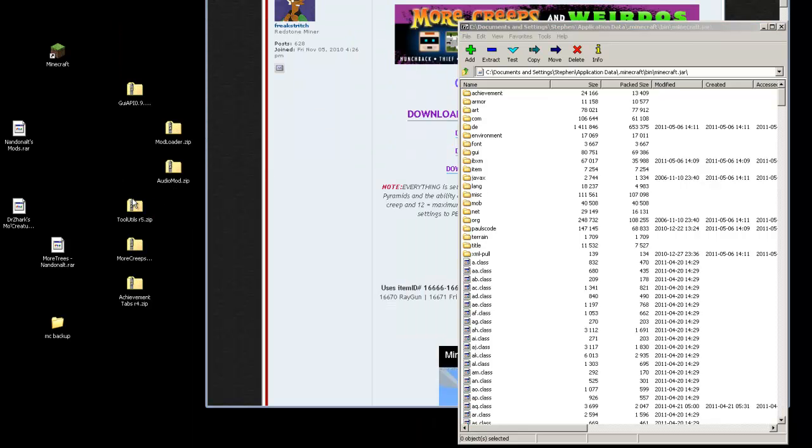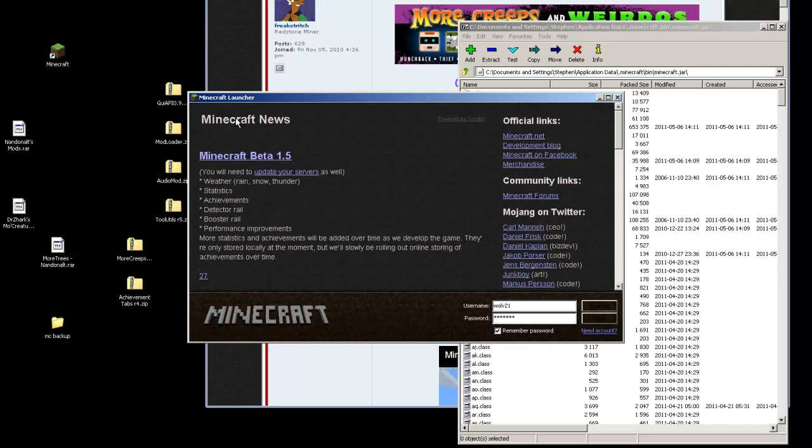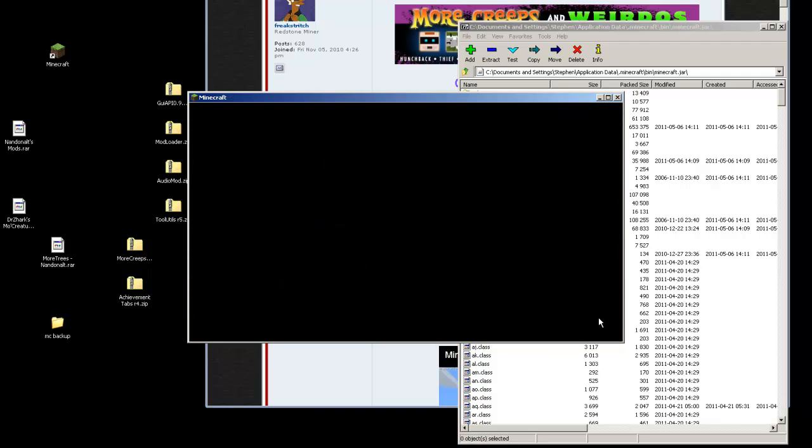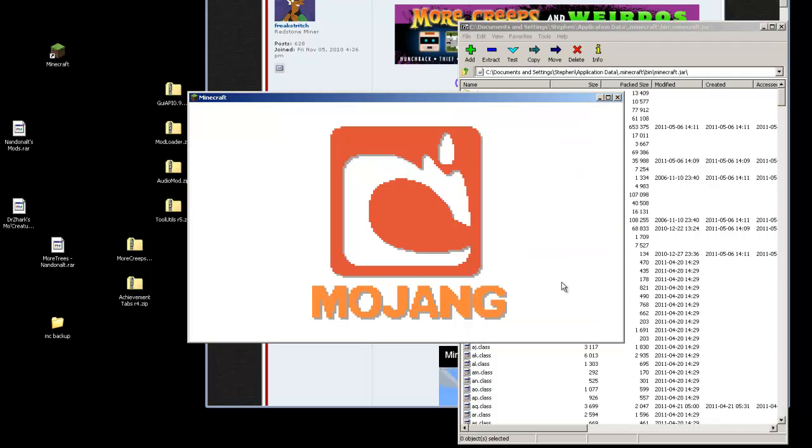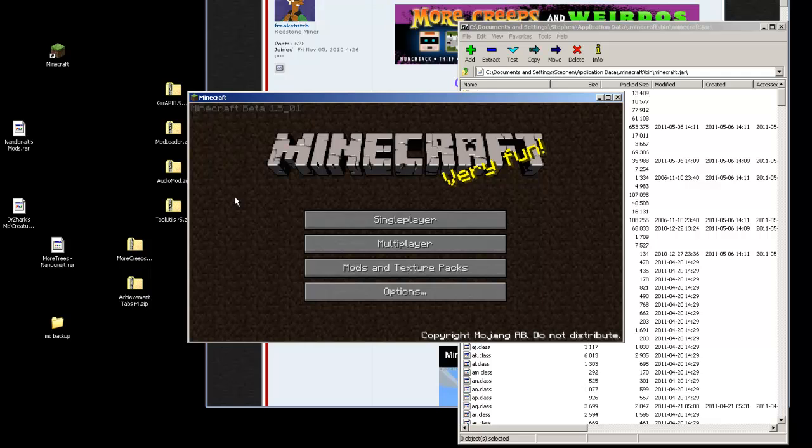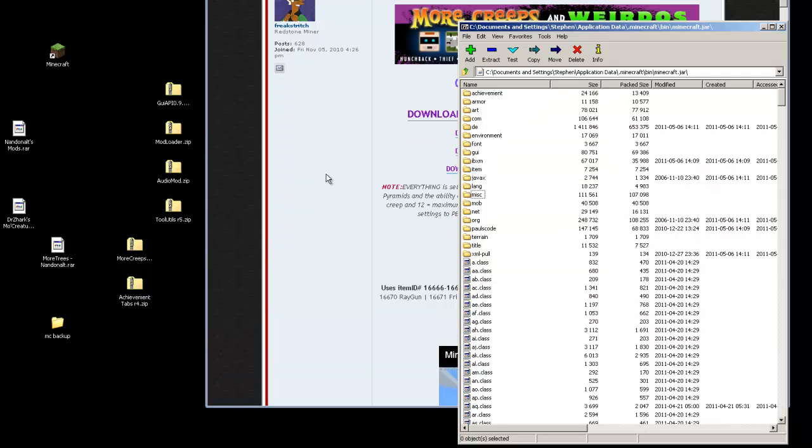Now, just to make sure everything's working okay, so now we have the GUIapi, Modloader, AudioMod, and ToolUtils installed. We're going to launch Minecraft just to make sure that it loads okay. Go into it. Okay, Minecraft loads. Close out of it.